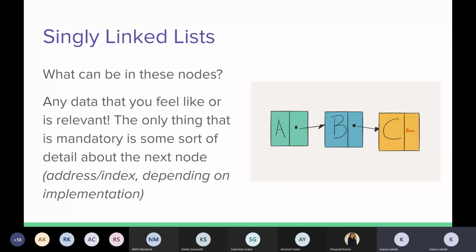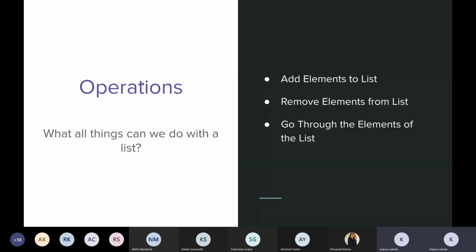So what all can we do with the linked list? There are three basic things. We can add elements to it, we can remove elements from it, and we can go through it. That pretty much covers everything that you can do with a list, really. You can scratch off, you can add things, and so on and so forth. So let's have a look at what we do if we want to add elements to the list.